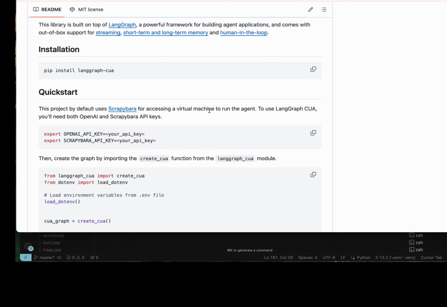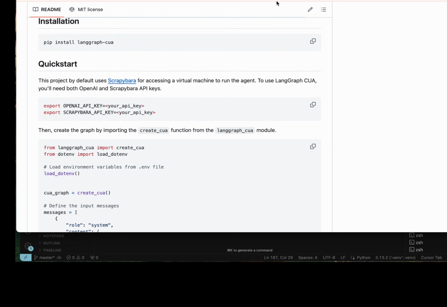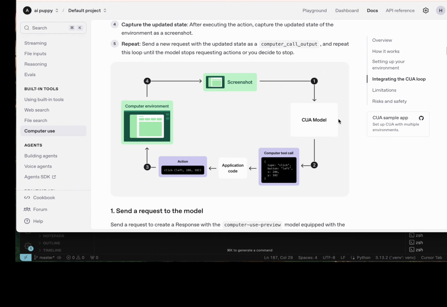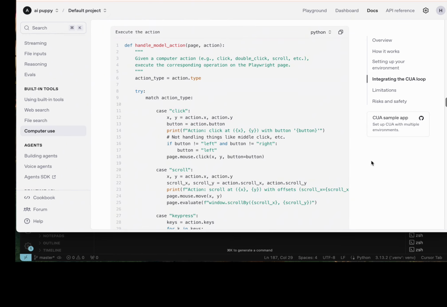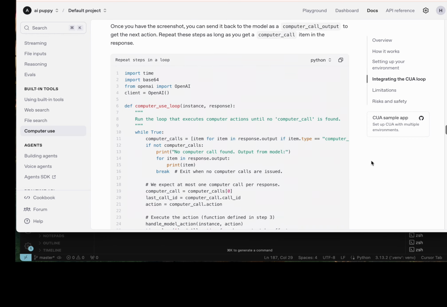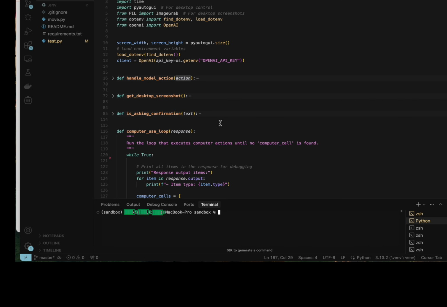So I was thinking, is it possible to use this model to control my local laptop, my MacBook? Because the idea here is the same. You send a screenshot to the CUA model, and then the model generates some computer call. This is some action you need to make, and then you do the action, and then take the screenshot again. The loop continues. So based on that idea, I used this existing example code, and I've been fighting with the cursor a couple hours to make it work. I'm very excited to show you the code that I have.